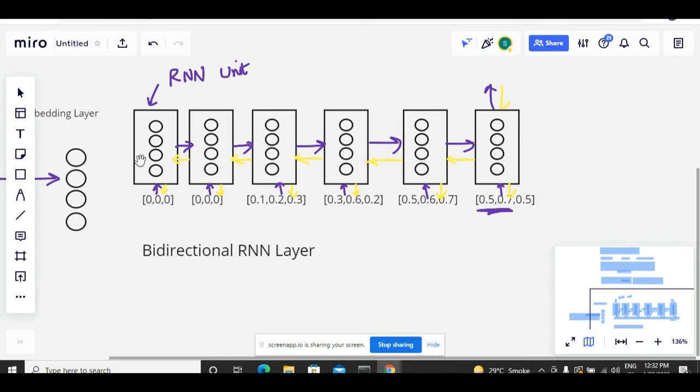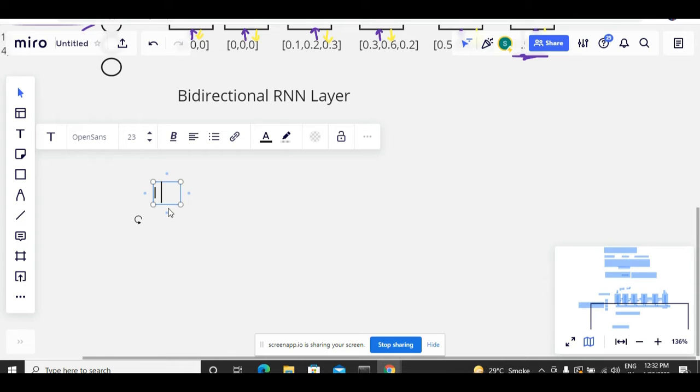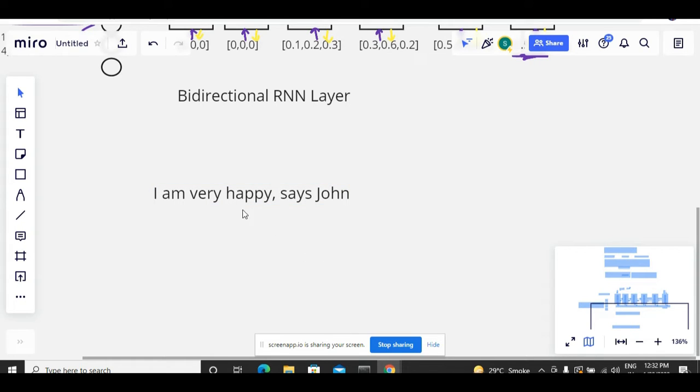Now, you might be wondering how is that useful? Let me tell you that. Let's say there is a document: "I am very happy, says John." In this document, the model will not be able to understand whom this "I" is referring to, because while reading from left to right, the "I" appears first, and the model will not be able to relate "I" with anything else.